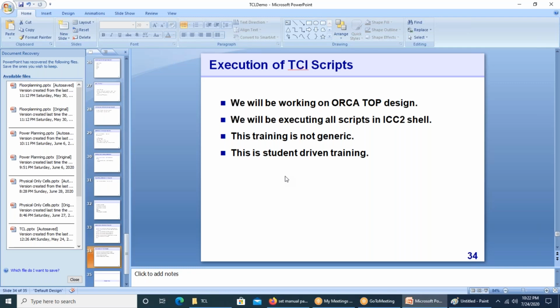Based on your requirement, I can definitely help. Some people might have come from a DFT background, PV background, timing, or implementation. I don't know, there is a good crowd here, and the people are from different backgrounds.